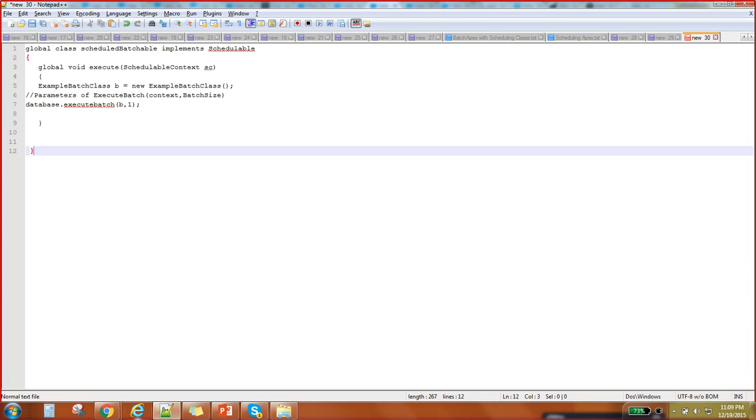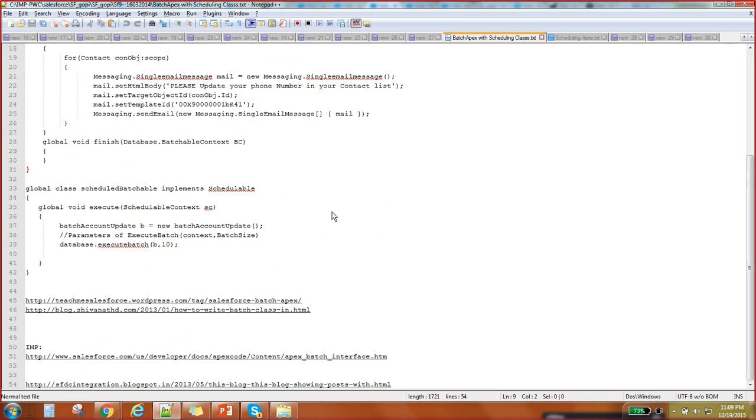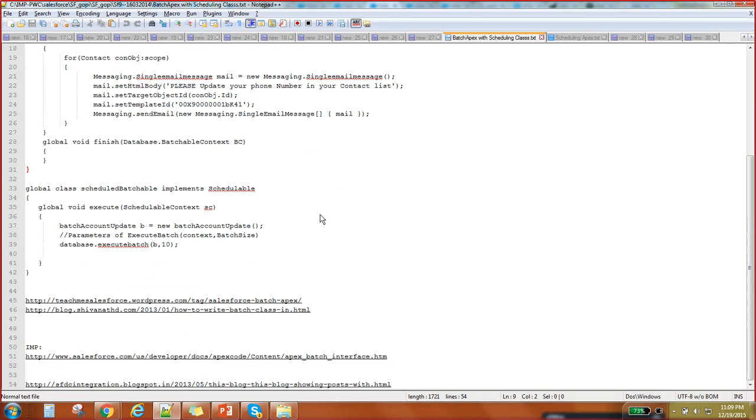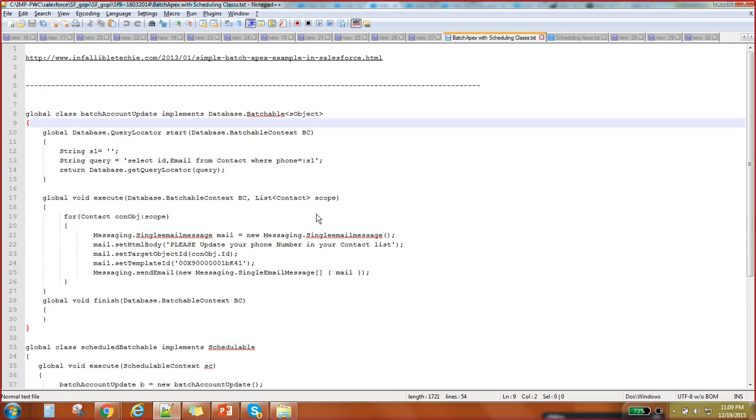How to schedule that? For scheduling batch Apex, basically we can execute some query.